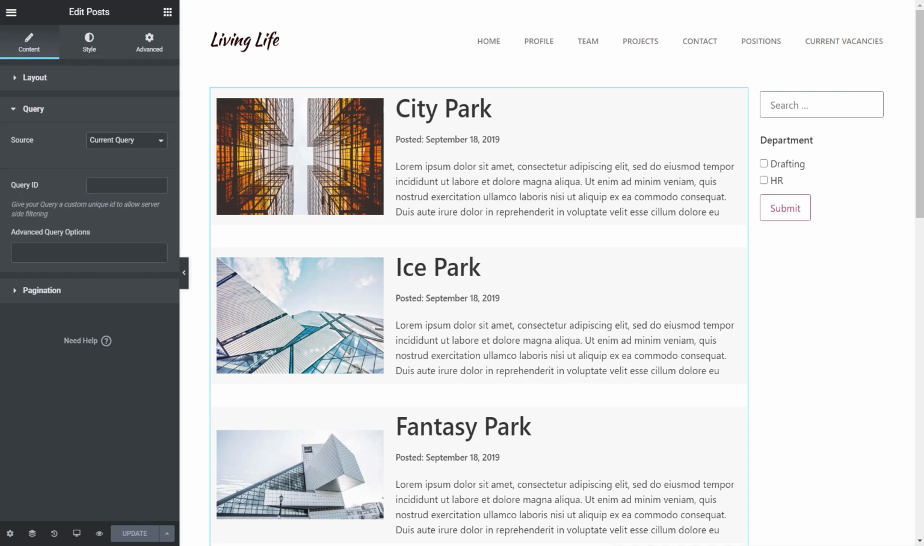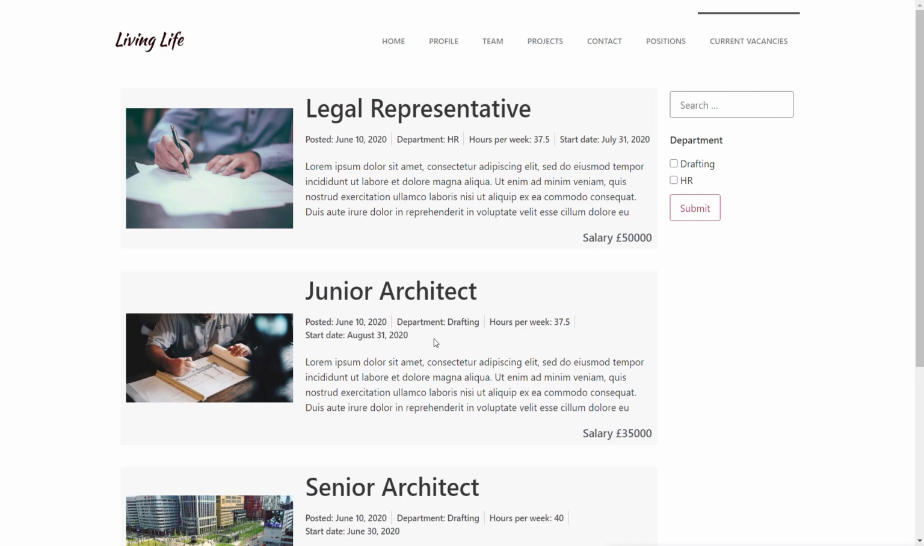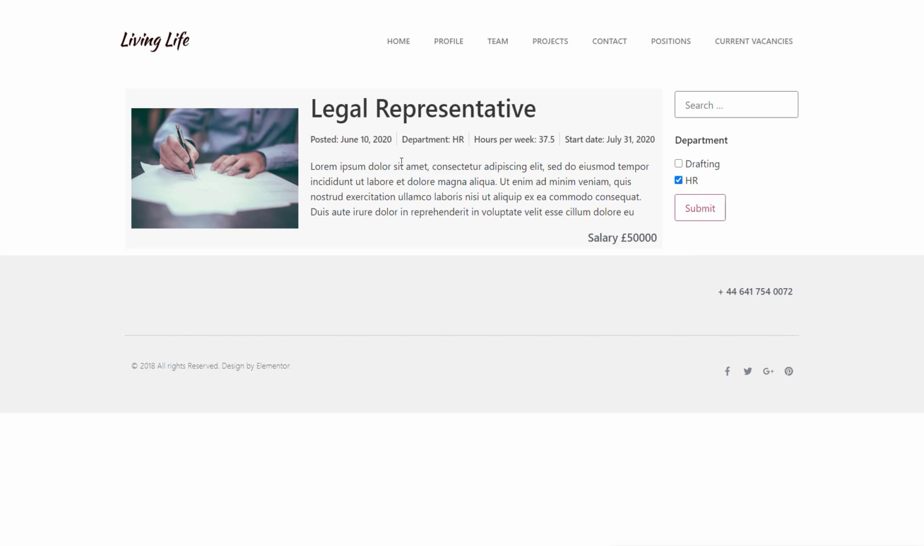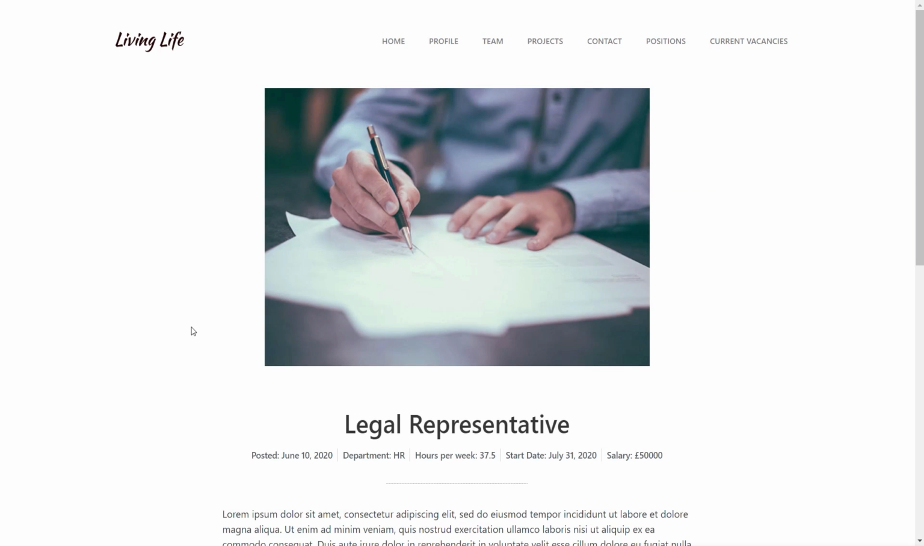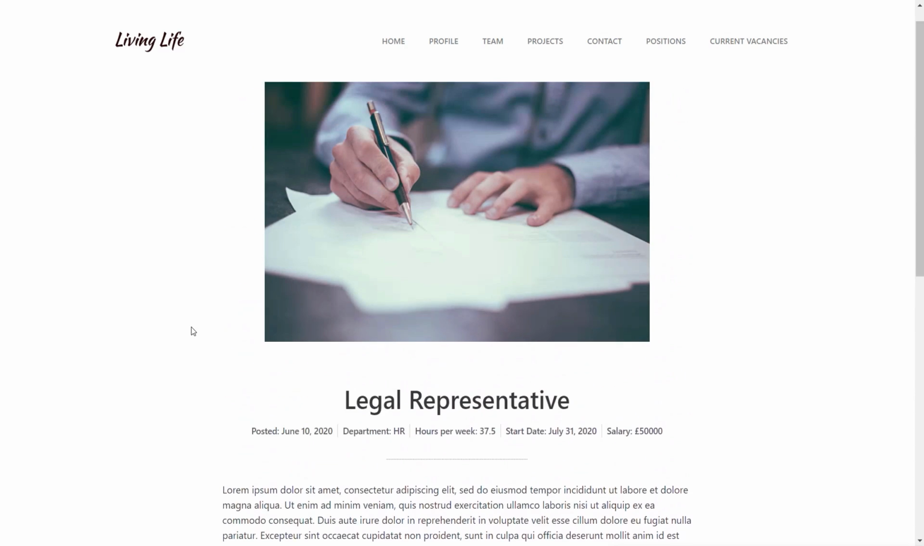So let's come over to our test page. There's all our current vacancies. Let's just choose HR, which we know only has one result. So we'll click HR, hit submit, and there we go. There's our legal representative, which is in the HR department. We can click and take a look at the full information for that particular job role.